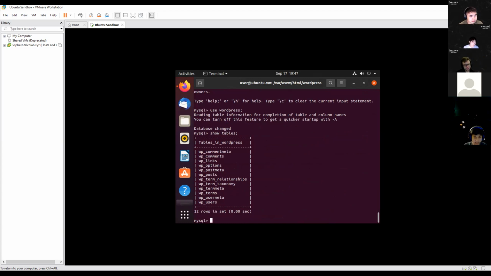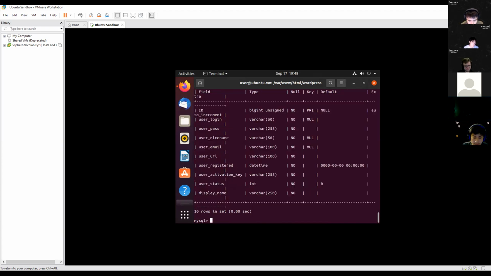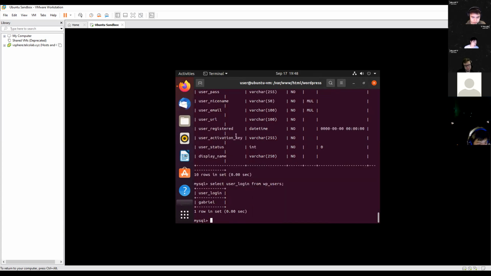And if we go to select WordPress user from... I think it's just called the username actually. It's not. Okay. Describe WordPress users. It's called user login. Okay. So if I select user login, right, I can see, hey, the user that I made, that information is being stored here, right?